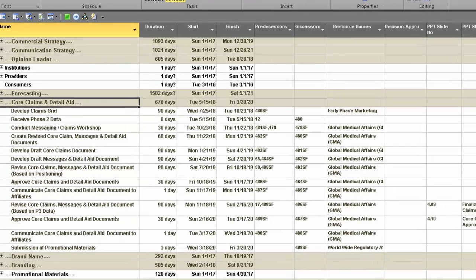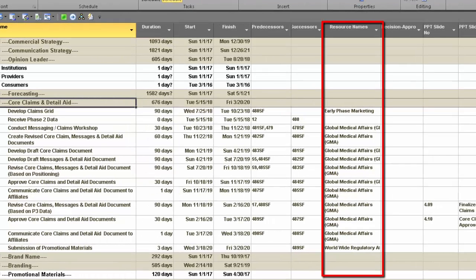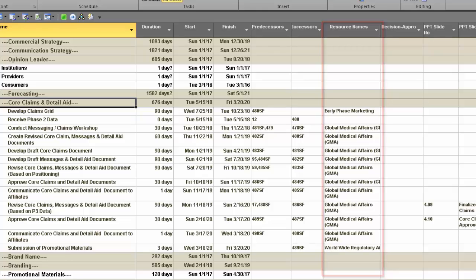Another common attribute included in project planning software is resource names. Although our example includes functional departments, the person responsible for the task is to be listed. This provides accountability and makes clear who is responsible.